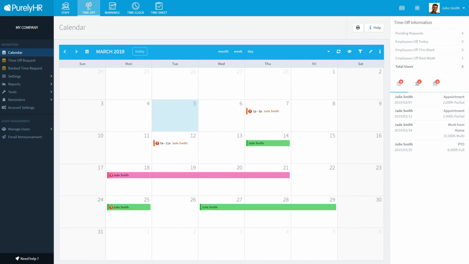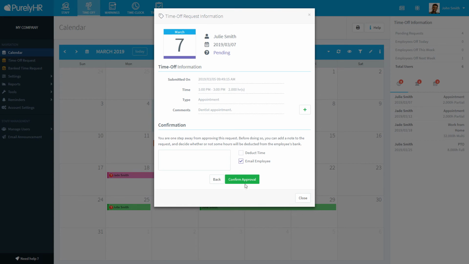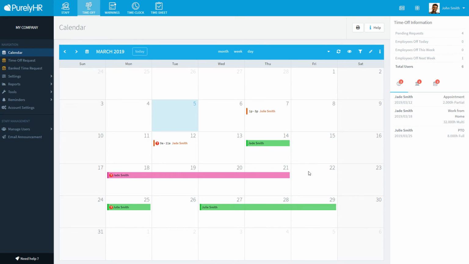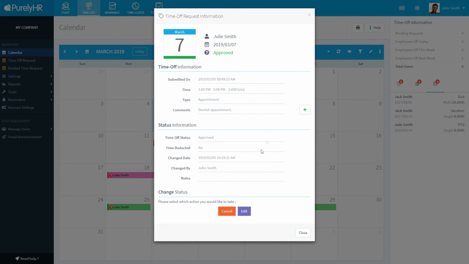To approve a request, click on the pending request on the calendar or from the list of pending requests to the right to view it, then change the status at the bottom. If you would like to cancel or edit a request, whether approved or pending, select the request from the calendar and click Cancel or Edit depending upon what you want to do.